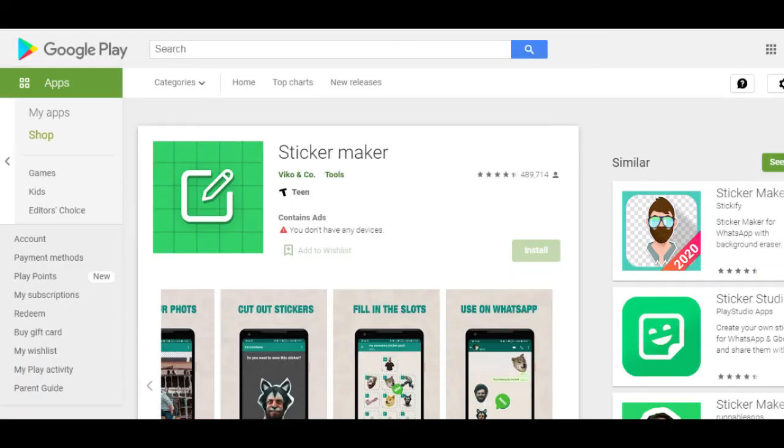Now all you need is a WhatsApp app that is capable of creating stickers. Here is one example.